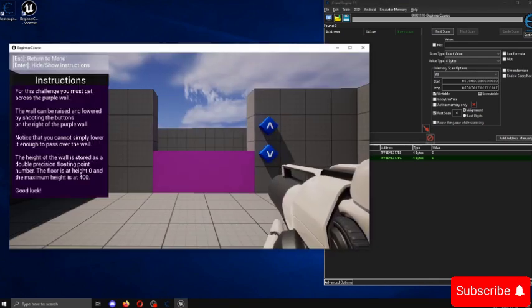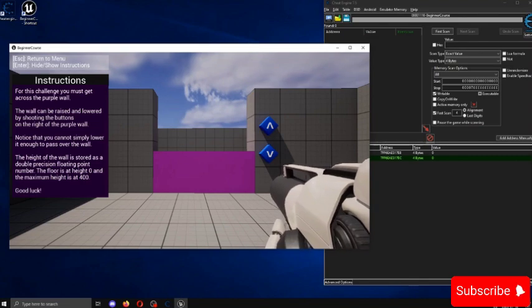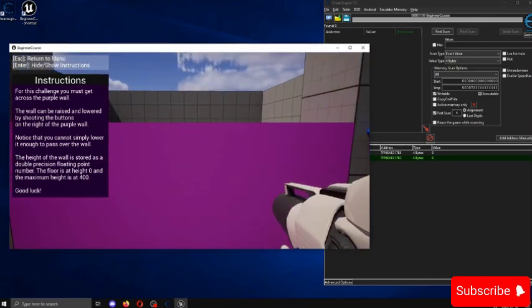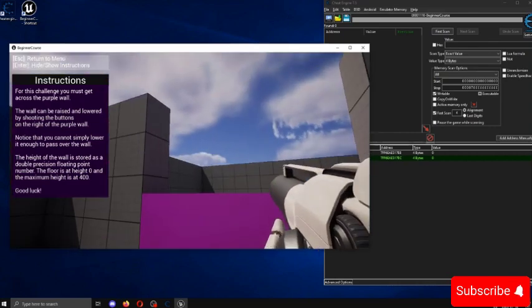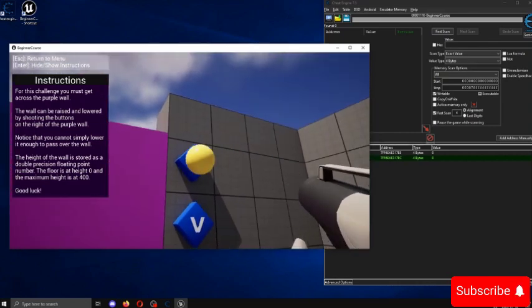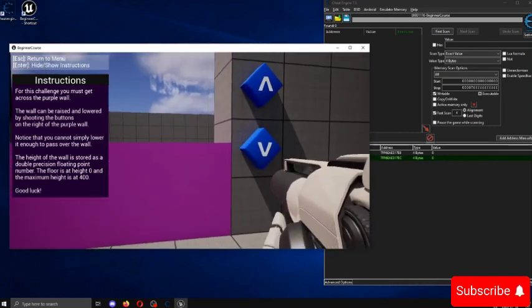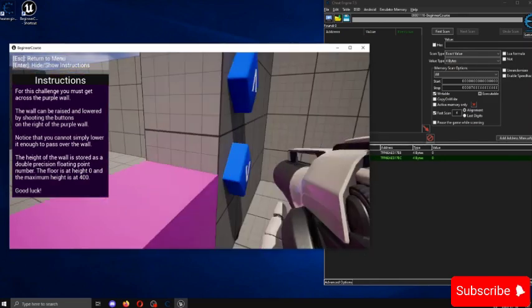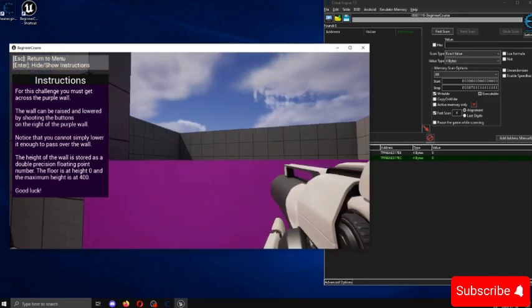Level 3. Okay, instructions. For this challenge, you must get across the purple wall. So we want to get across here, to the other side. And the wall can be raised and lowered by shooting the buttons on the right, over here, up and down. Now it says, notice that you cannot simply lower it enough to pass over the wall. So we can't just shoot the button here to jump over it.